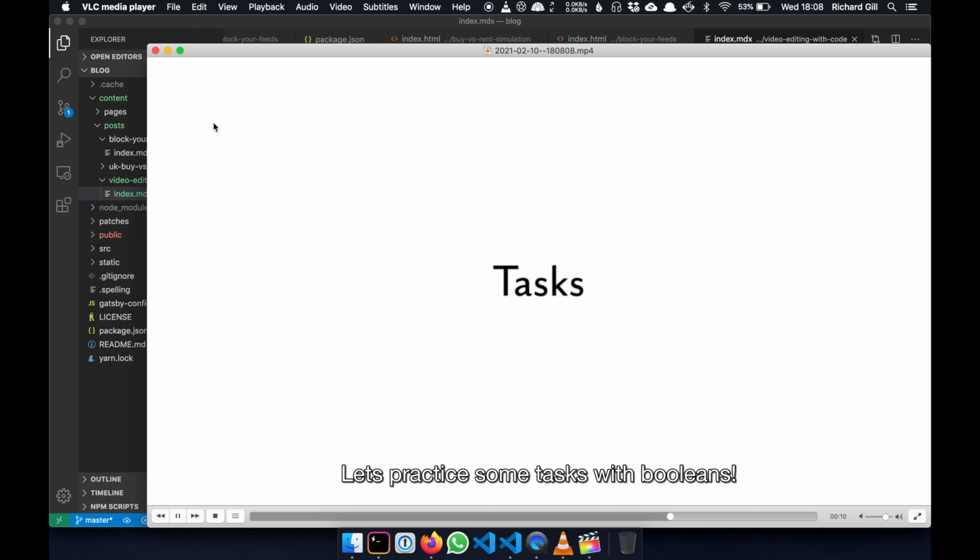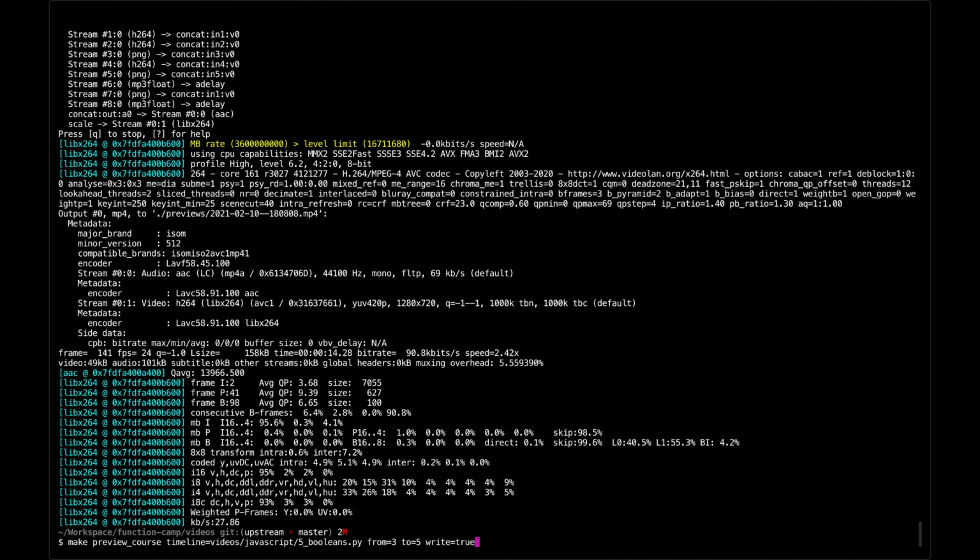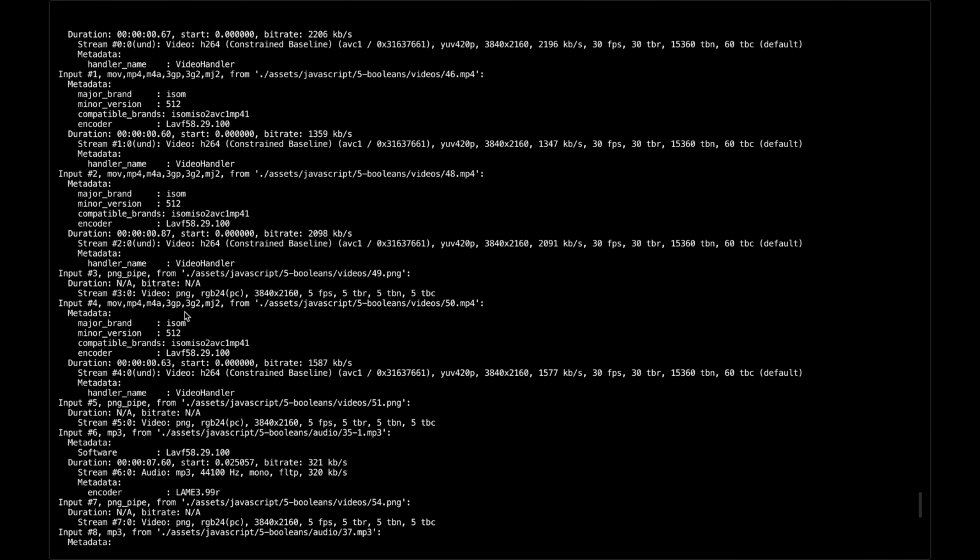Cool, so that's worked pretty well. And there you go, you can see what I would be saying if you could hear it. So that's one mode you can run it in. You can also remove the write equals true. And then what this does, I'll show you as well before we jump into that.